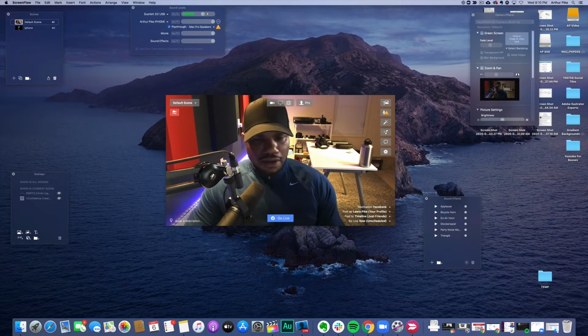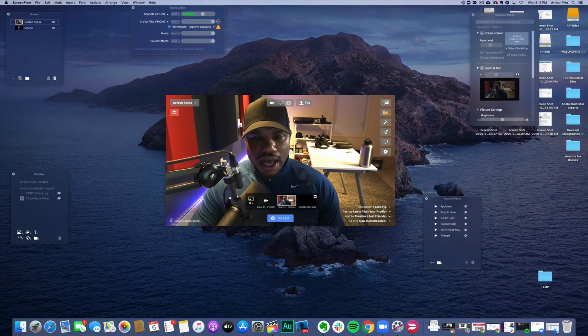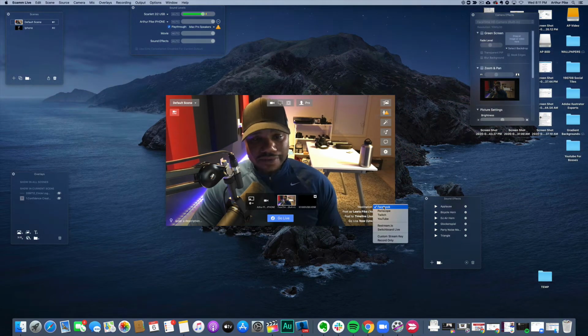So first thing you want to do is come over here to destination, and if you haven't downloaded the Ecamm Live application, I'll have the link down in the description so you can go download it. They give like a free trial where you can test it out, and then they do have a paid tier option as well. Right now I'm on the paid tier. It's like $24 a month.